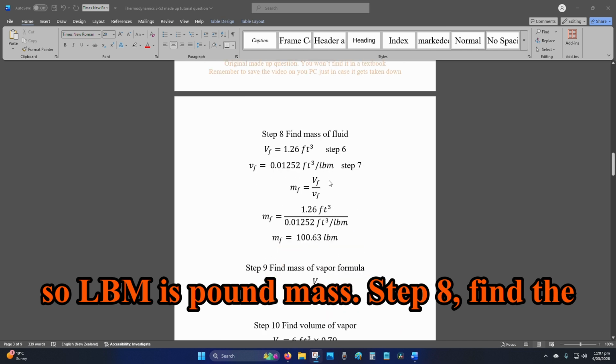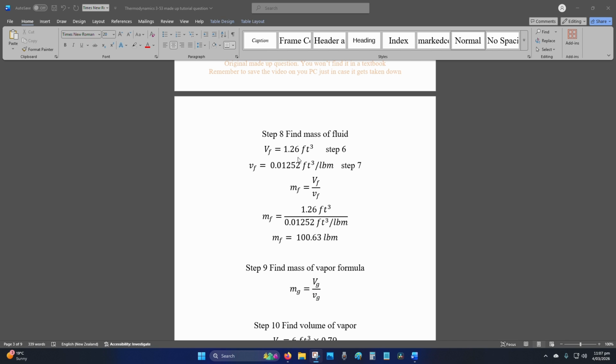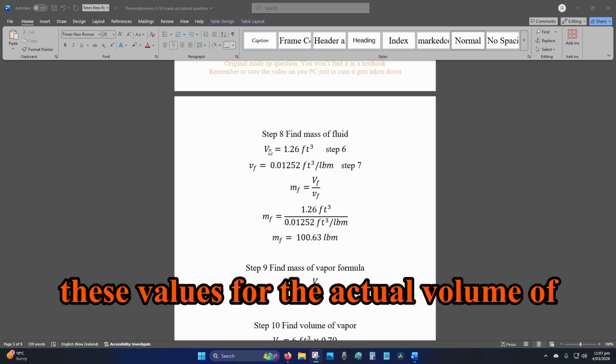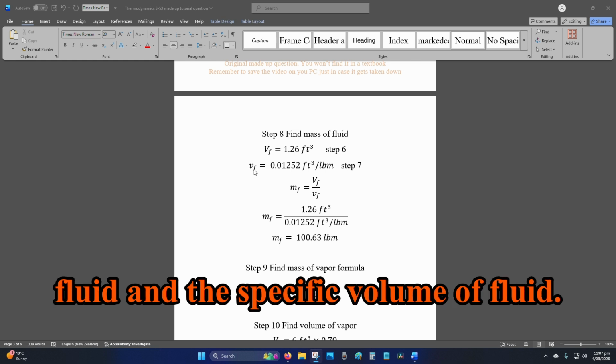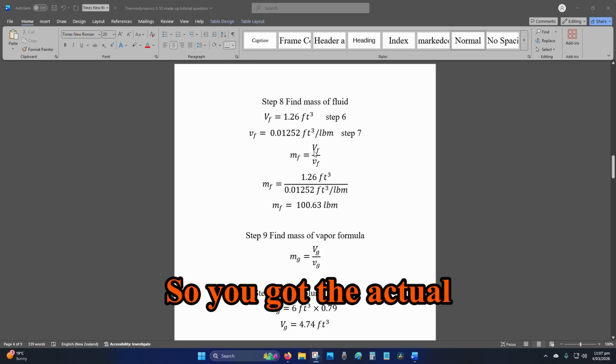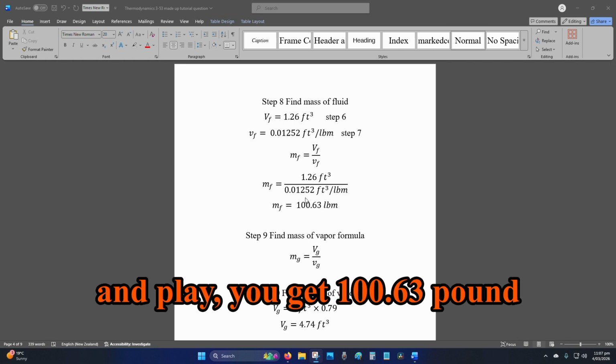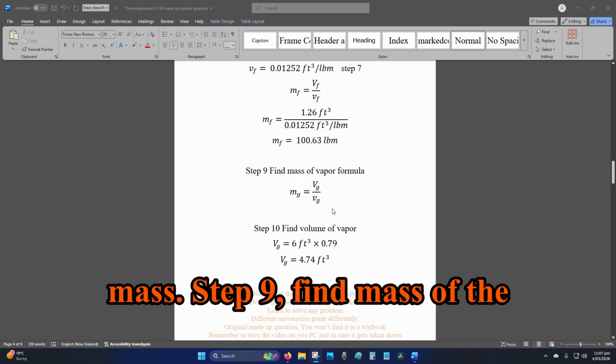Step 8, find the mass of the fluid. So from steps 6 and 7, that's where you got these values for the actual volume of fluid and the specific volume of fluid. So you take the actual volume divided by specific volume, plug and play, you get 100.63 pound mass.